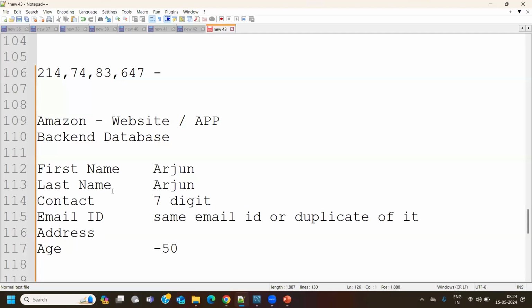It will refrain from taking this information whenever a person is trying to enter these kinds of values, might be a negative age, might be a 7-digit or 8-digit contact number, might be a duplicate email ID, might be the same first name and last name. So it will throw an error. It will never take that information. It will never ingest that information into the table. It will always throw an error.